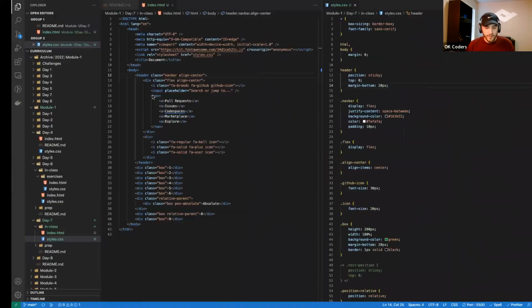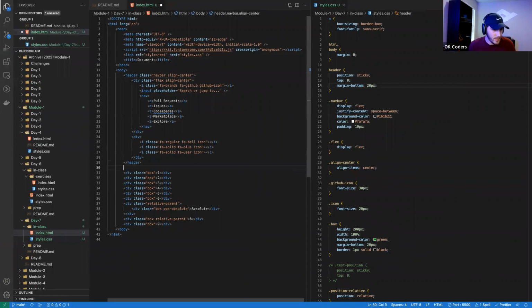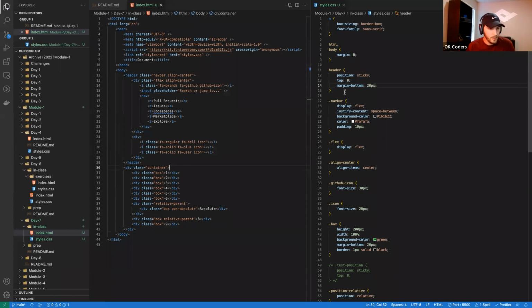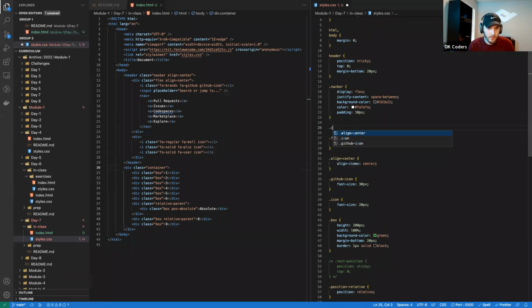Okay, so let's do the container first, just because it's such a common thing, it's good to know. So just build a container. Put that at the bottom of all this nonsense. You've got header, nav bar, we can do it right here. You do them kind of vertically.